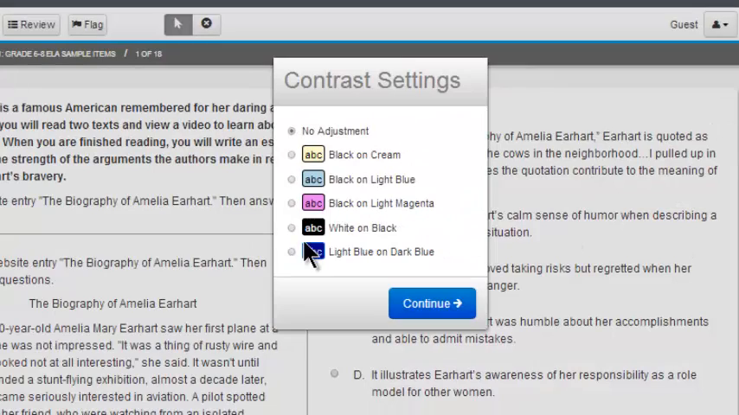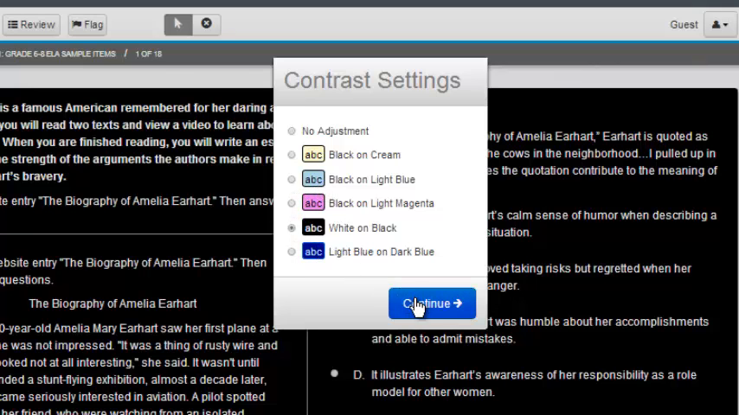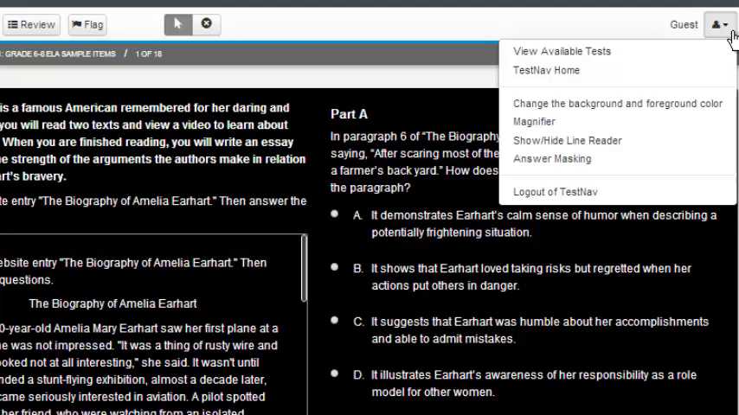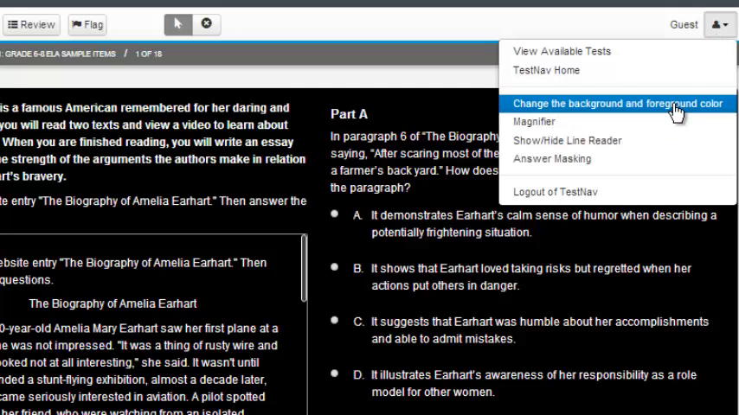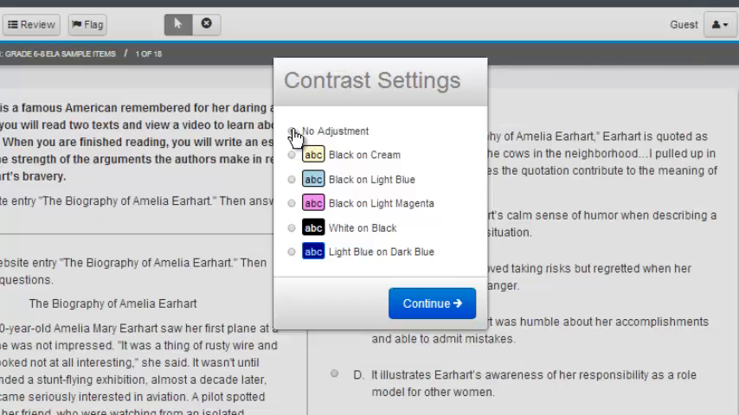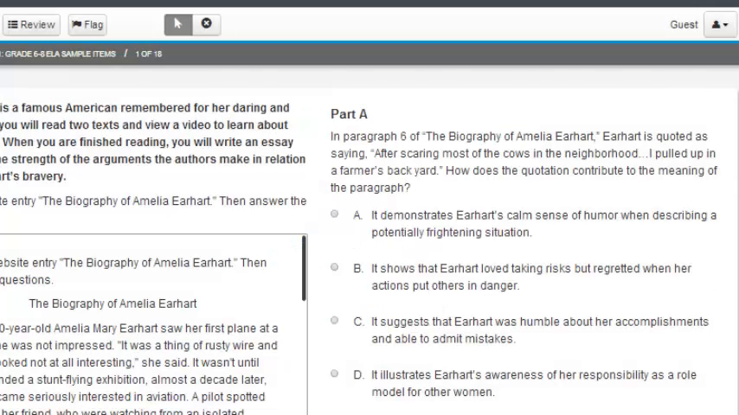One of them is change the background and foreground color. If I click on that, it gives me some choices for how I want the background and the text to look. If I want to go back to what I had before, I click on the guest button, or I click on the student button, go to change the background and foreground color. I'm going to go to no adjustment.